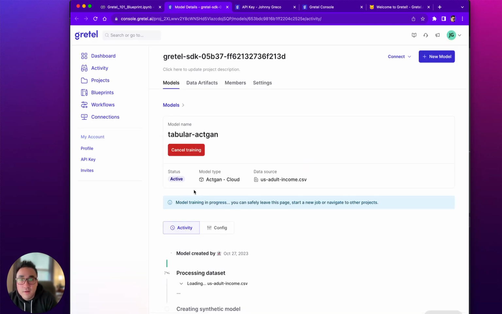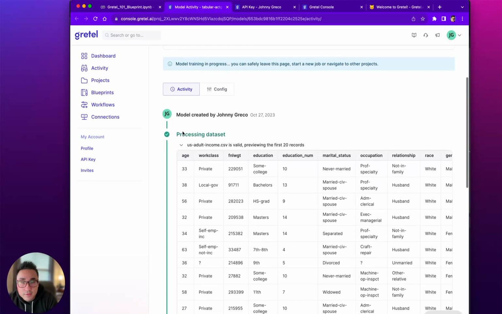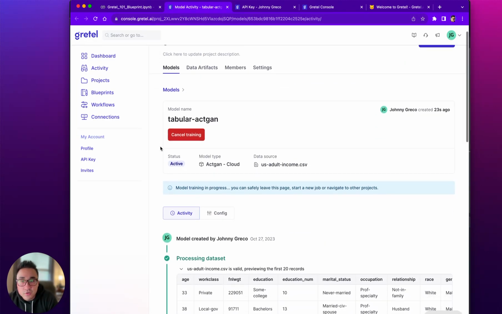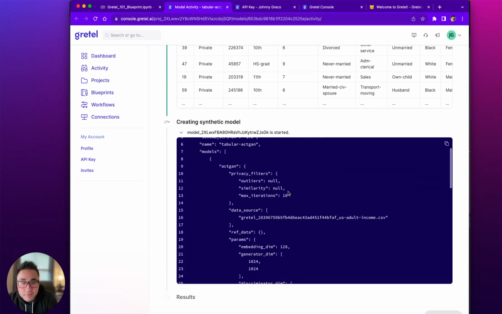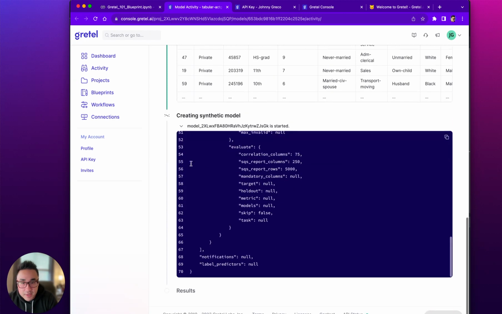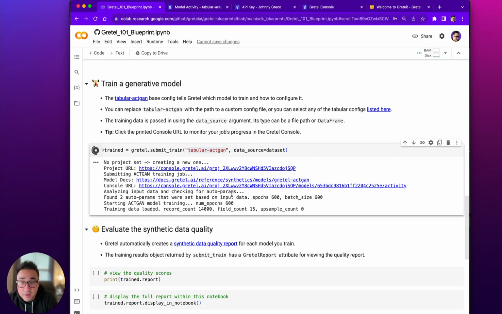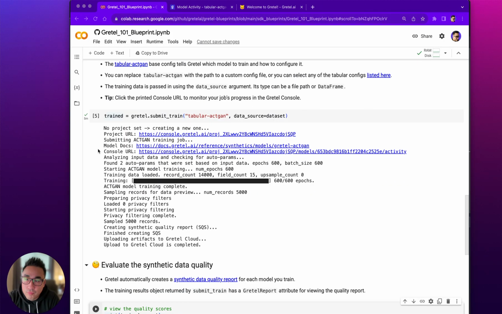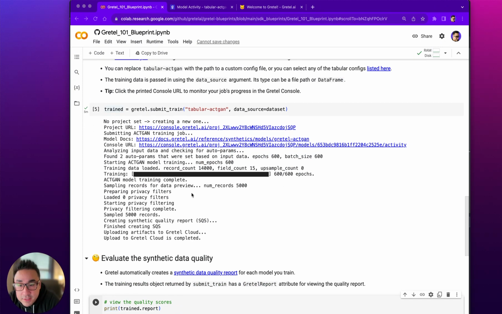Let's click that one. All right, and so this is where it'll take you to the console and allow you to observe the training as it's happening. And this will take a few minutes, so I want to go ahead and pause and be back when it's finished. Okay, awesome, I'm back. So looks like that took 5 minutes to complete.